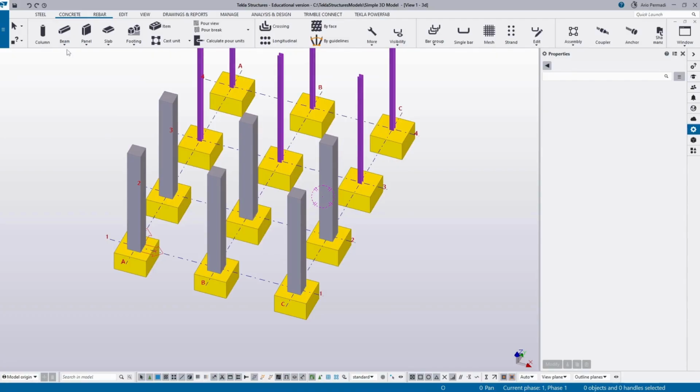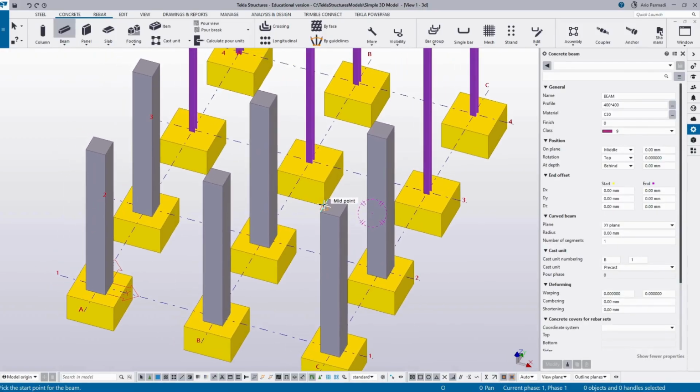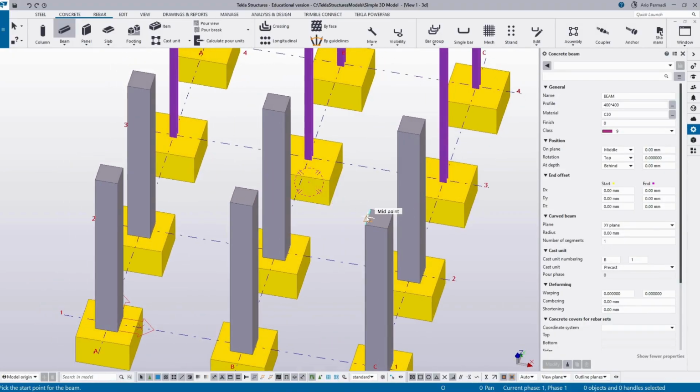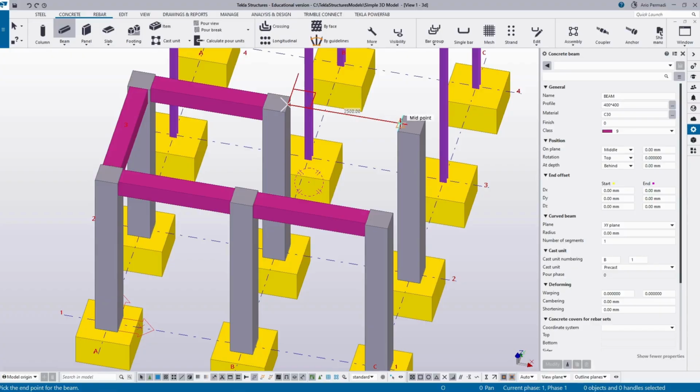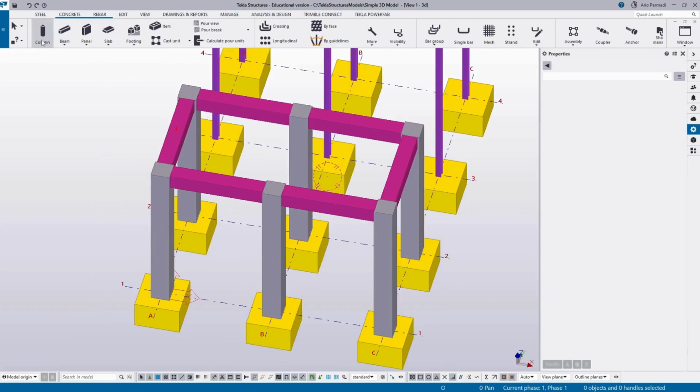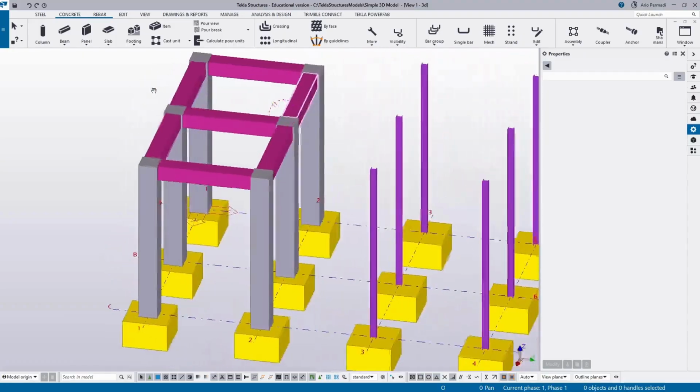I will just choose the beam again and model it here. You can choose this midpoint here and draw it to the other midpoint of the column like this. Do it similarly for the other column like this. I'll just add one more beam here. Okay, good.